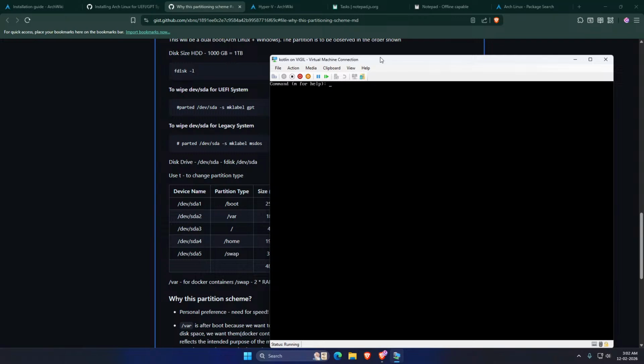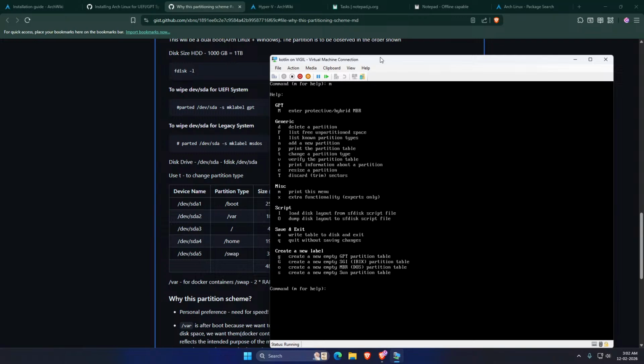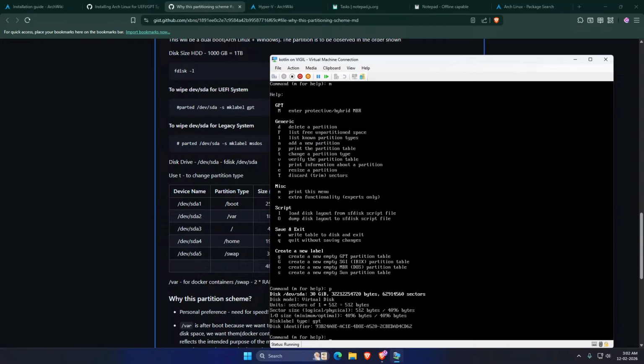Partition, let's press M for help. Oh, it's correctly detecting its GPT partition table label. Now let's first print the partition table with P. Okay, 30 GB and disk label type GPT.